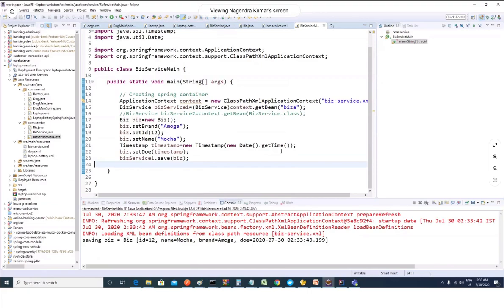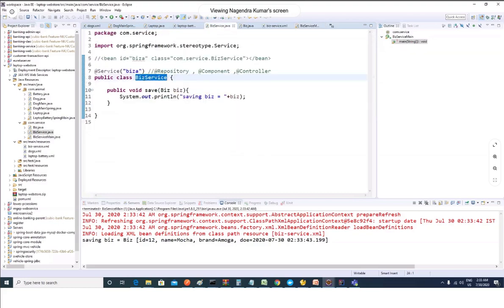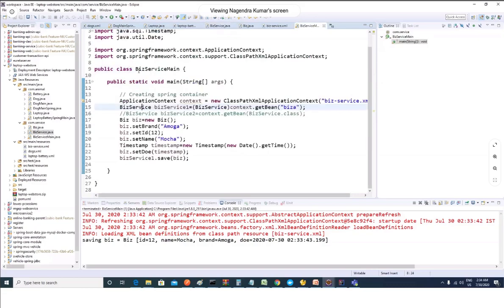Ashma, just be honest. Do you understand this program completely? Yeah, I'm just trying to follow. Any confusion? If you have, let me know. I'm doing nothing. Spring is creating an object of it, and that object I'm pulling out from the Spring container and using it. That's it.